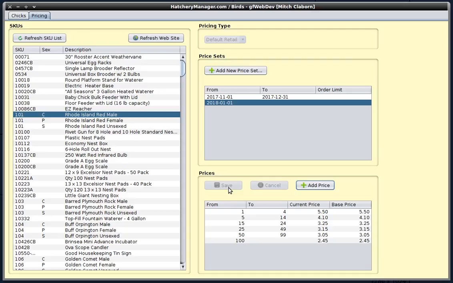So that's it for this how to do pricing video. Just in summary, you're going to click over here, the SKU that you want to enter pricing for. You're going to enter a pricing set, which consists of a from date, an optional to date, and an optional order limit. And then you're going to enter pricing based on quantity ranges. If the base price is different than the current price, that indicates that that item is on sale.